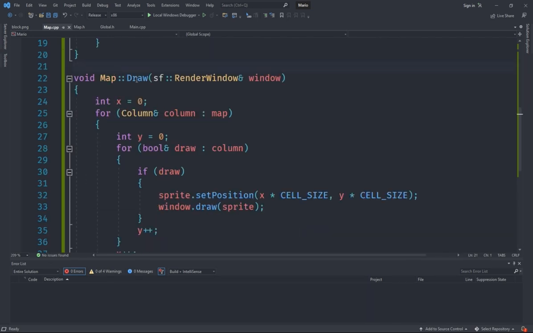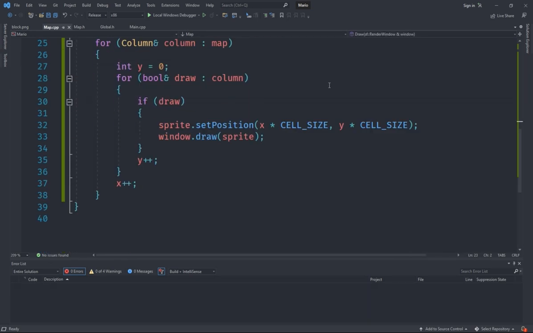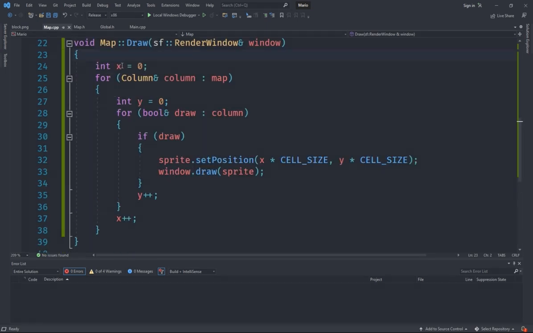So now let's go to Map::draw here, and we take a window obviously here, because you need that for drawing. And we create a variable called int x equal to 0, and then we run a for loop, which is like a for each loop. So we loop over map with each column, and then we create a variable called int y equal to 0. And for that we again do all of that, which means we create a for each boolean, which we are going to call draw, in column.